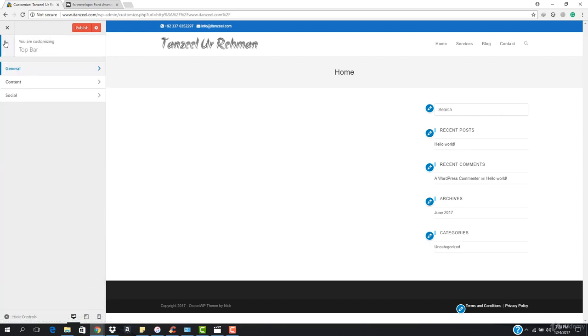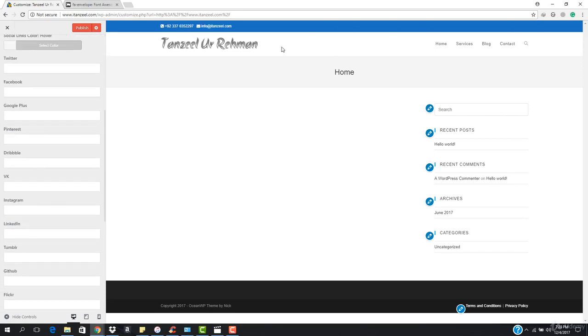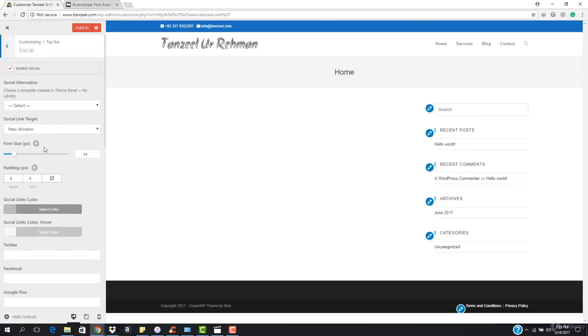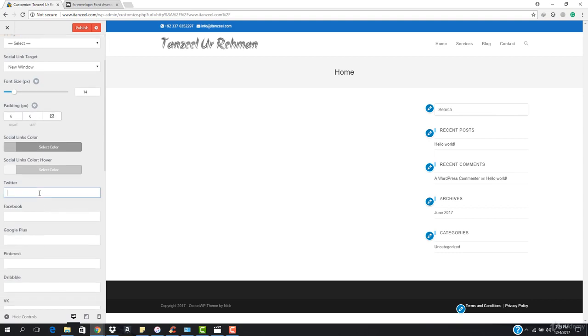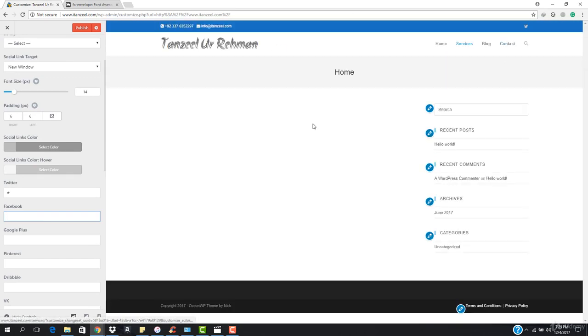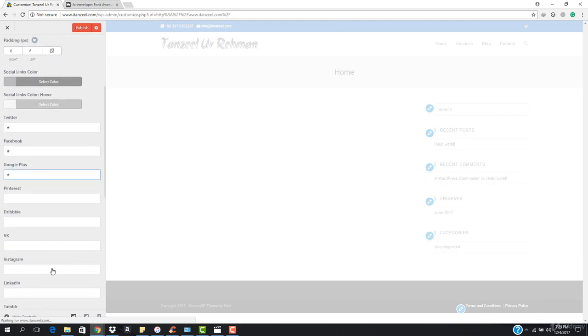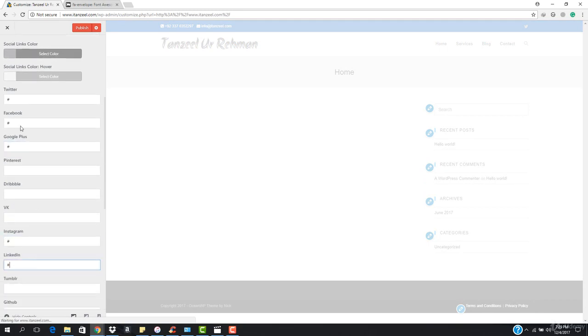Okay, let's go back. And then we have the social icons. So we can show our social icons right here if you want to show. What I'm gonna do is just add the Twitter. For Twitter, I'm gonna add a hash. You have to create your social profiles, and then you can add them. Here as well, Facebook, Google Plus, Instagram, and LinkedIn.